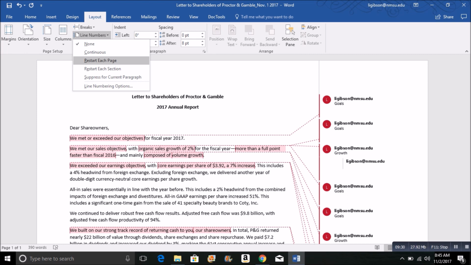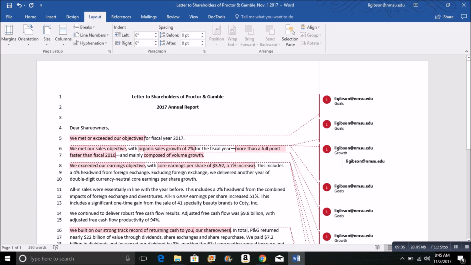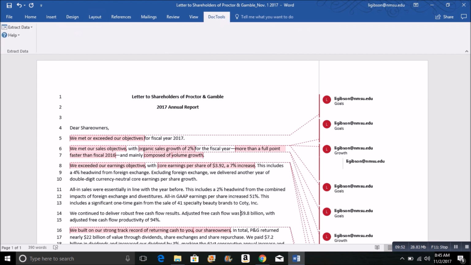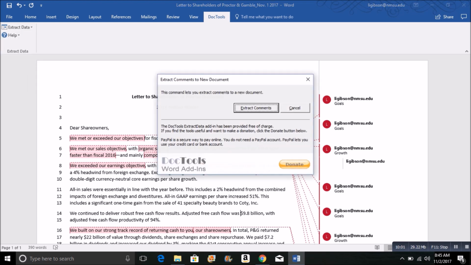Okay, so now for this example, we are ready to extract our comments into a different document. So we're going to go to Doc Tools, Extract Data. We're going to scroll down here to the bottom where it says Extract Comments. This command lets you extract comments to a new document. Yes, that's what we want. So we're going to do Extract Comments. And here's what we have in a new document.